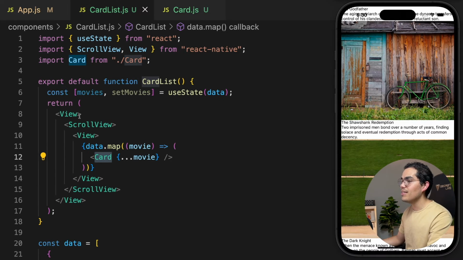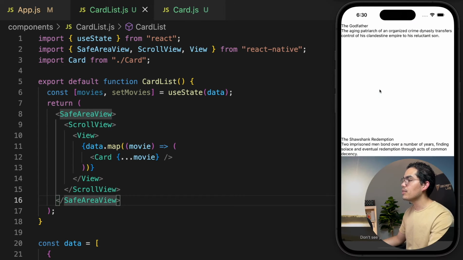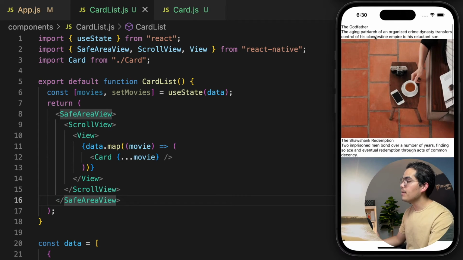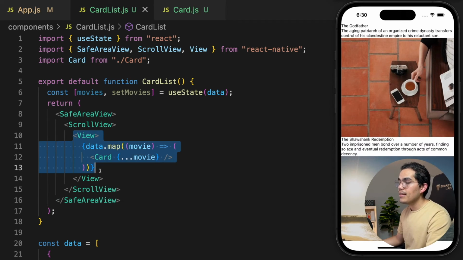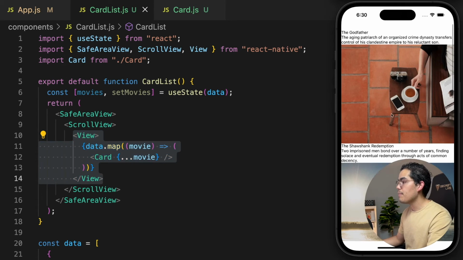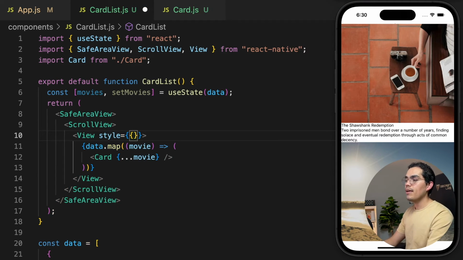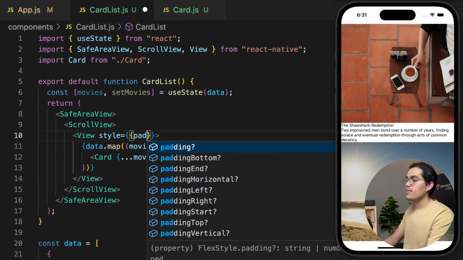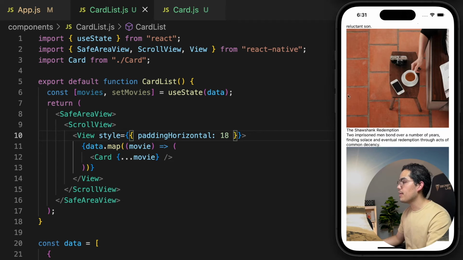Let's go back to the card.js and change this view to be a safe area view from React Native. This is going to prevent the content from going outside the safe areas, right? Now we can see everything here. Perfect, it's looking good. Now, remember that this view is a container for these images and movies, right? So now inside this view, we can add a style. And because I'm feeling a little bit lazy, I can add this style inline. And I'm going to say just padding horizontal to be 15 for now, or 18. And if we save this, it's going to look something like this.